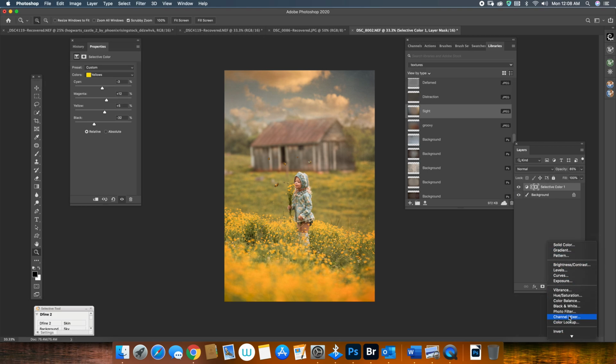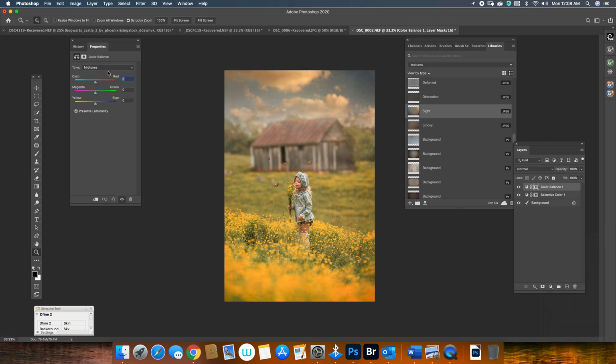And I'm gonna go to color balance. I'm gonna go to my highlights. I'm gonna add more cyan. I'll add yellow. Probably a little tad of magenta.